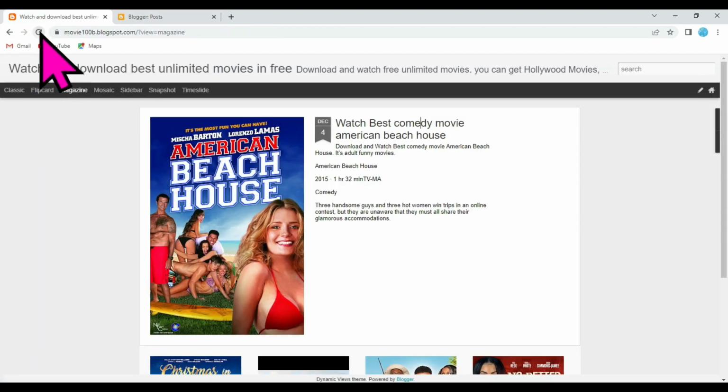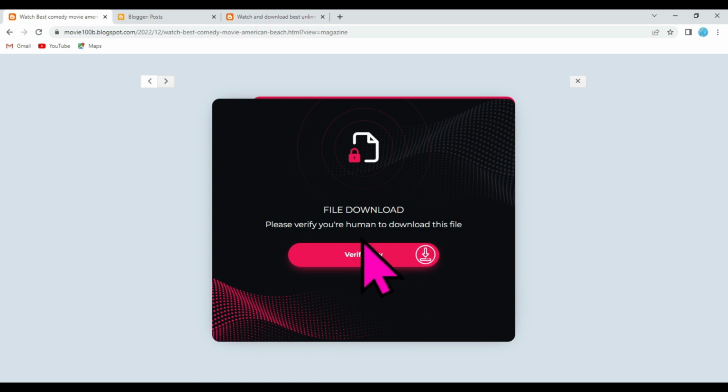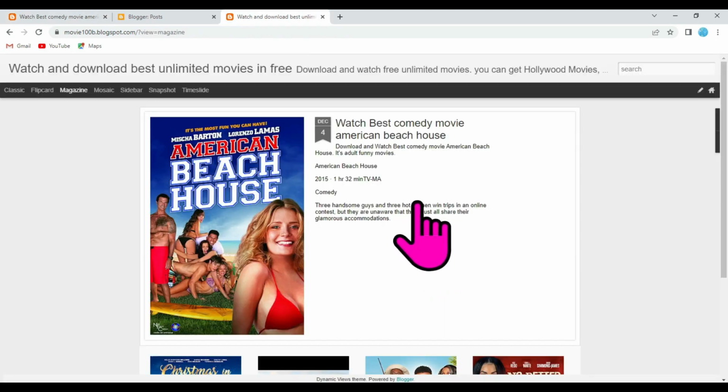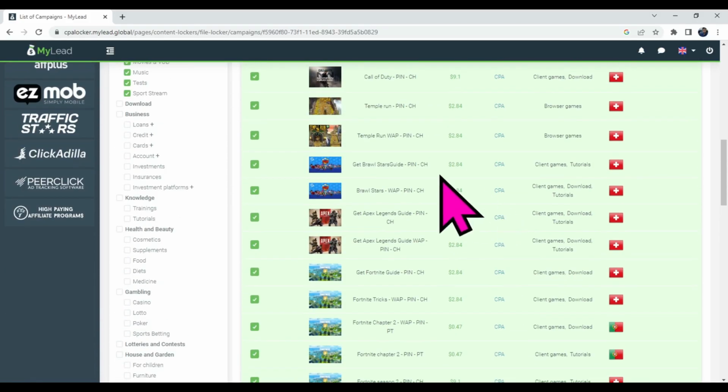Now refresh your website. Friends, I have added file locker code on this post. Click here to open this post. Wait a little. Friends, here you can see file locker template is showing. Once your audience will just download this short file, then you will earn money and your audience will be redirected on this page. Friends, here you can see there are a lot of offers available in the entertainment category.